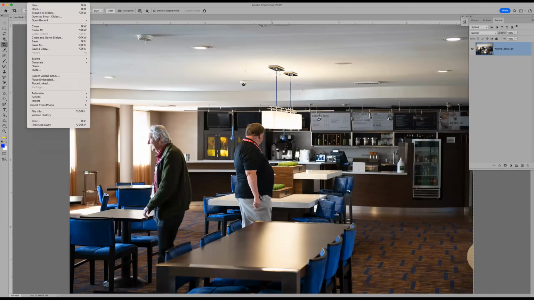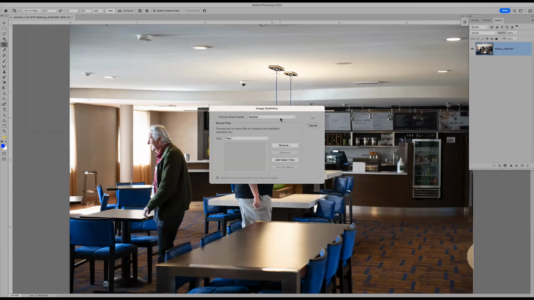Okay, there's another way in Scripts. Load into a stack, which we already did. Go to Statistics, Stack Mode Median, Add Open Files. You have to do something first. You have to save them before they can be merged. And then you go to Median, then click on OK, and it'll do the same thing. Okay, thank you.